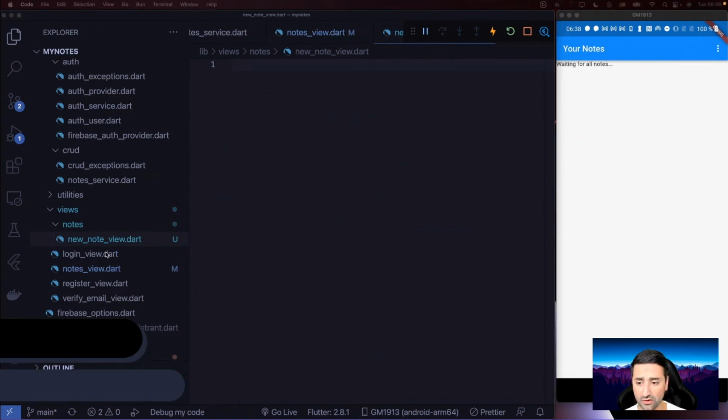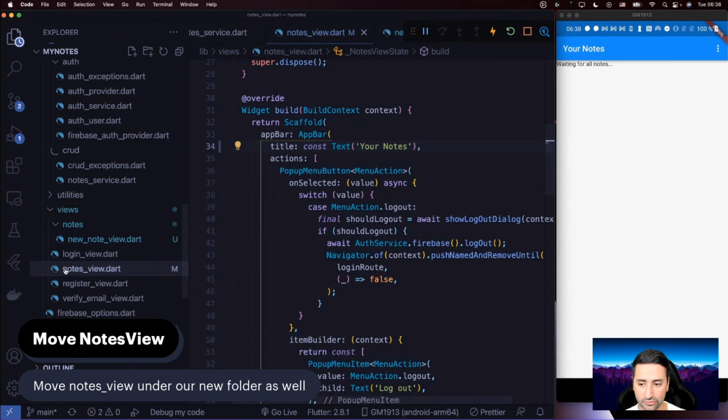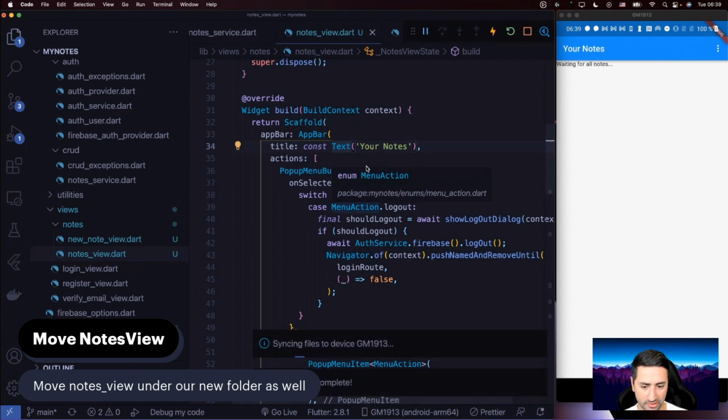And now that we have our notes folder under views, it just makes sense to move our notes view here as well, which is at the moment sitting under views. You can see the breadcrumb here says lib views notes view. It makes sense now to move this notes view, which is the list of our notes, into this notes folder as well. So I'm going to just drag that file and place it inside the notes folder. All right, that's great. So we've done that now.